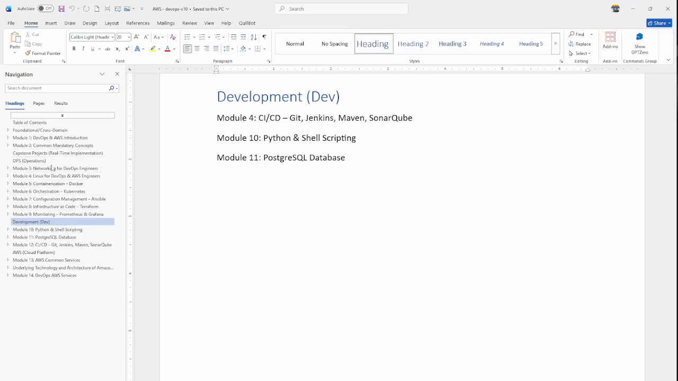In my earlier versions, you will get different versioning here. You see it here. Module 4 was CI/CD. Now I have moved it to module 12. So earlier the sequence was like that. Anyways, I will share this document. This is how I have created this document.